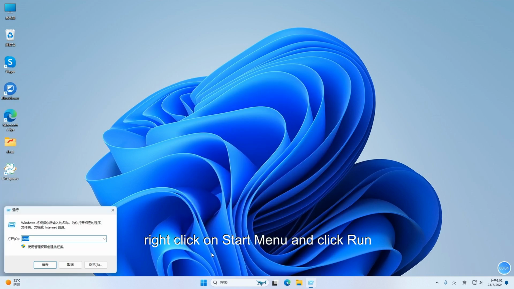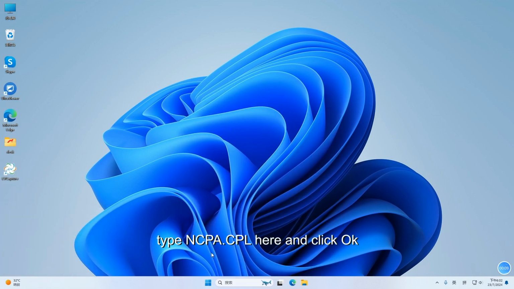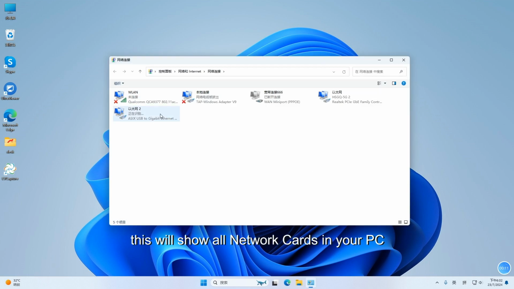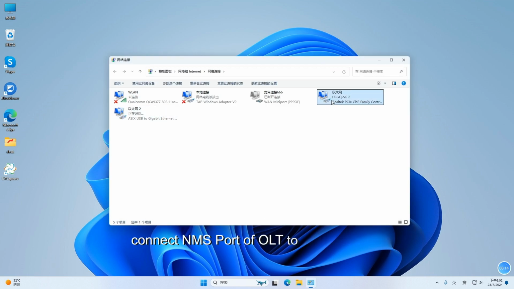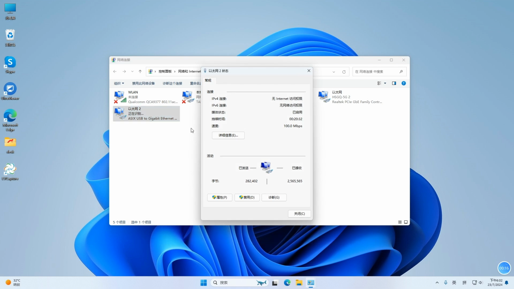Right click on Start menu and click Run. Type ncpa.cpl here and click OK. This will show all network cards in your PC. Connect NMS port of the OLT to network card.